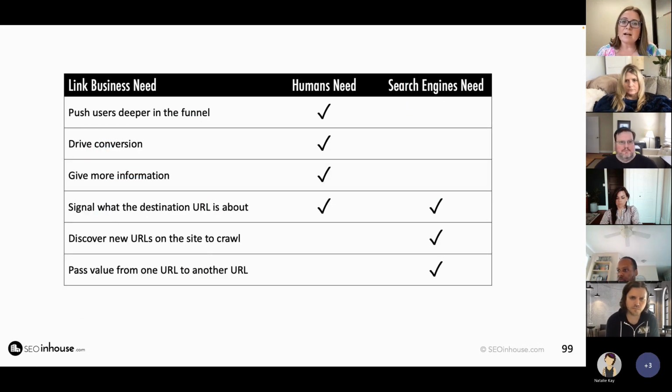We have a difference of needs and objectives of links. So when we have links, we have lots of business needs. And so we have a business need to push users deeper in the funnel. Well, that's for humans, right? Drive conversion, give more information. That's all for humans. To signal what the destination URL is about, that would be the link text, right? That's a human need, but it's also something search engines need.